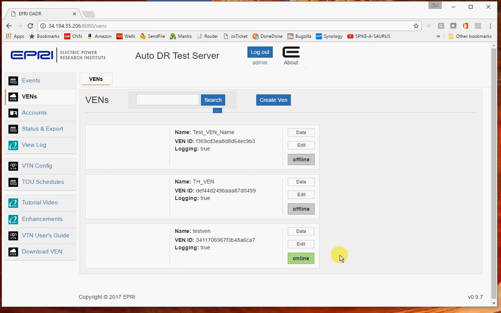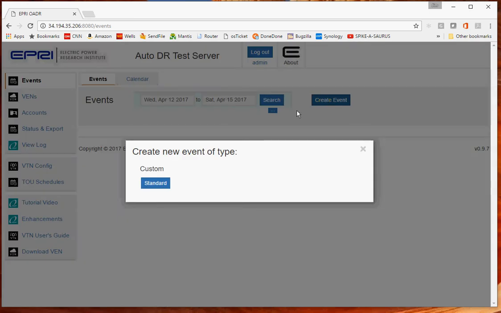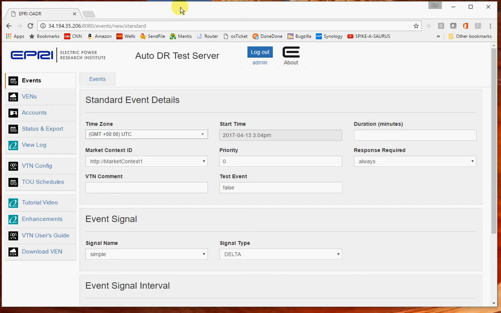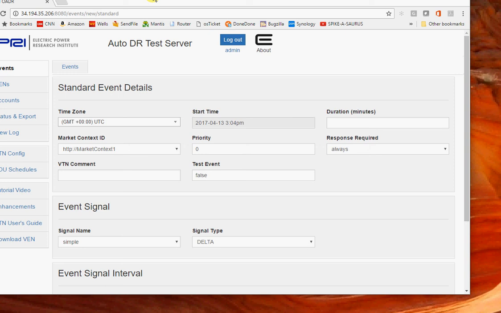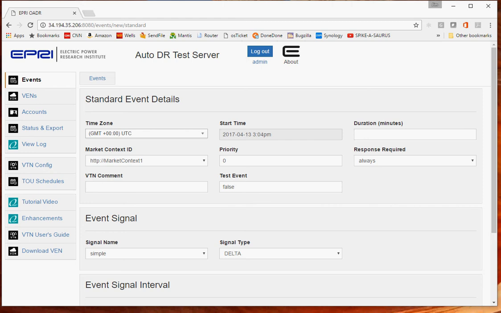So at this point, we can go ahead and create an event. We're going to set up an event in order to dispatch it to the VEN. So to do that, we're going to click on the Events tab, then click on Create Event, and click Standard. Although there are many input fields here, there's really just a few that we need to complete.